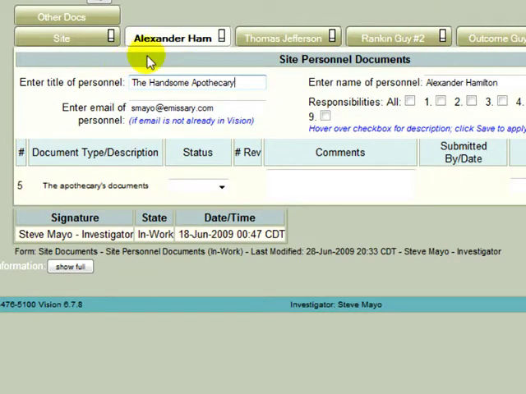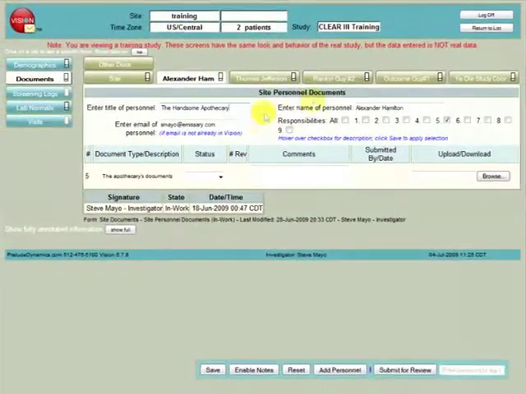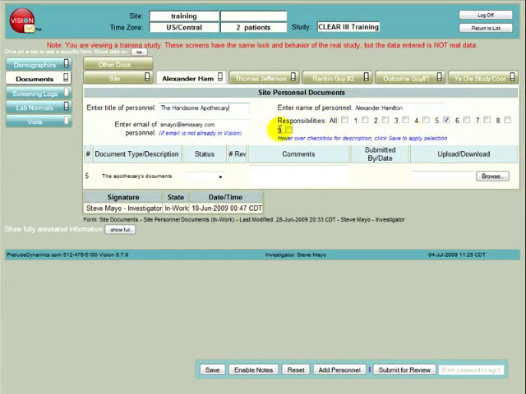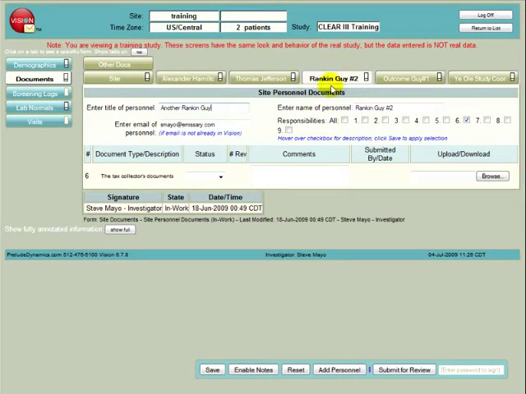The study coordinator creates that by clicking the Add Personnel button at the bottom. We'll create a tab for each person on the delegation log, and here would be where you assign those delegated responsibilities and the person's name and their responsibilities. Anyway, my point is that certain documents here, such as I think this one, Thomas Jefferson, have the responsibility for being the person doing the ranking test. And there's another one that's obviously a ranking certification. And we'll see those again shortly.